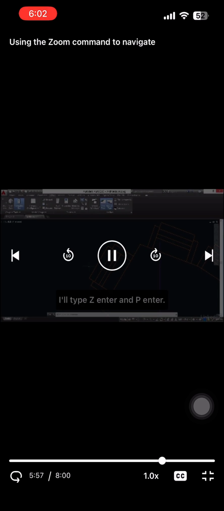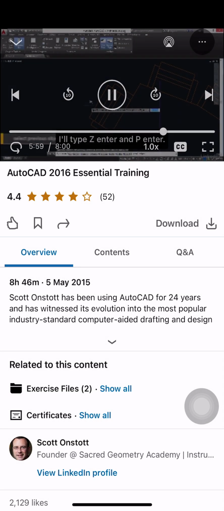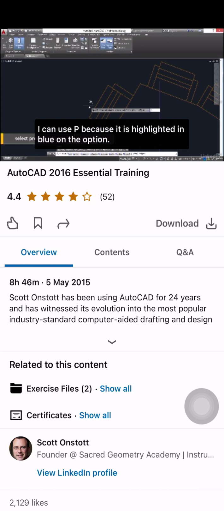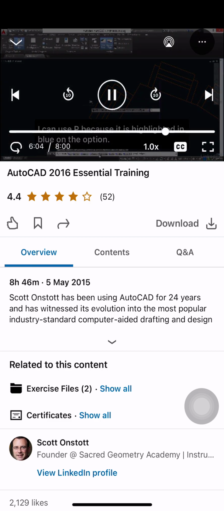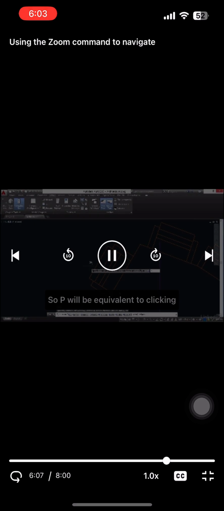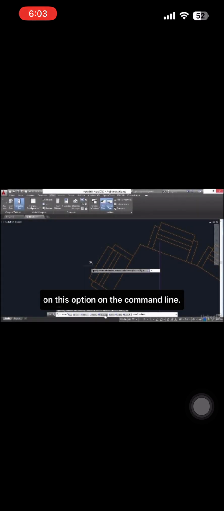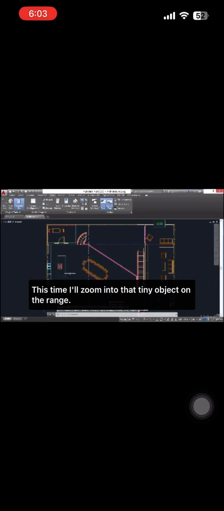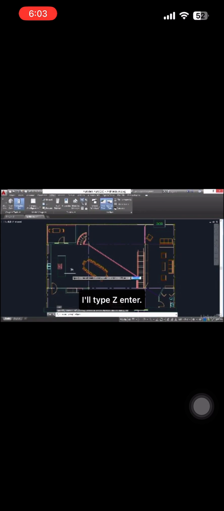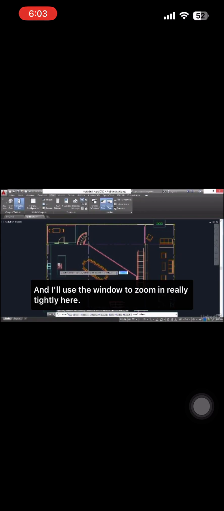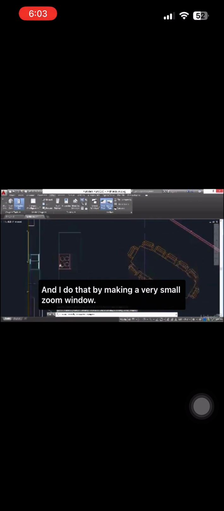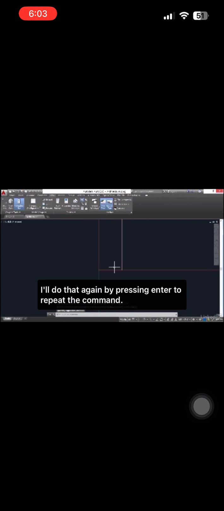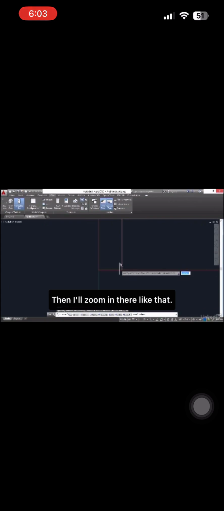Let's go zoom previous. I'll type Z, enter, and P, enter. I can use P because it is highlighted in blue on the option. So P will be equivalent to clicking on this option on the command line. This time I'll zoom into that tiny object on the range. I'll type Z, enter, and I'll use the window to zoom in really tightly here, and I do that by making a very small zoom window. I'll do that again by pressing enter to repeat the command, and then I'll zoom in there like that.